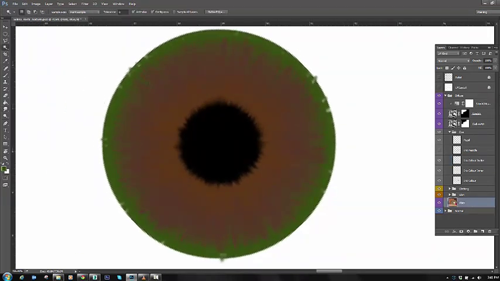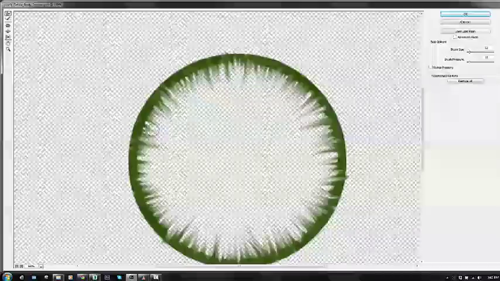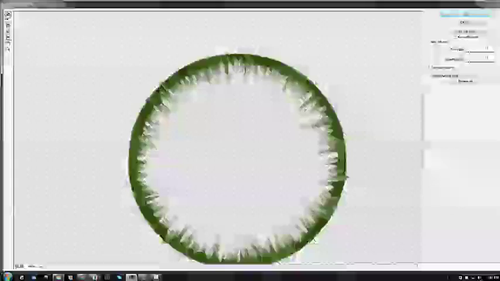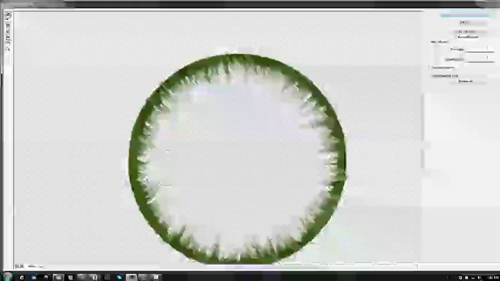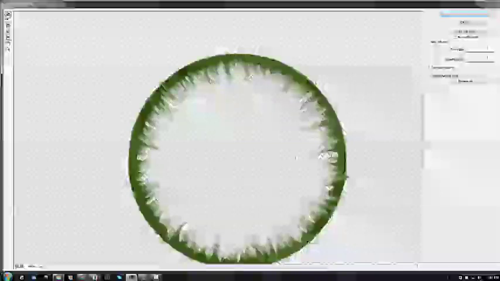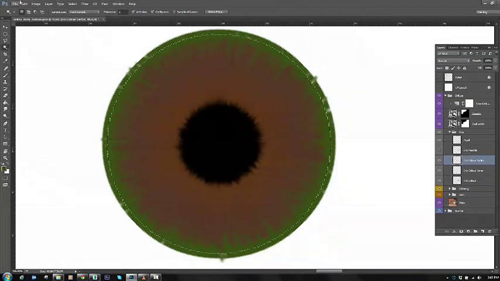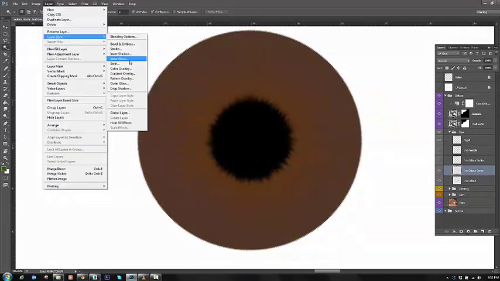And again, once we're happy with that, we take that into our liquefier, and we can start to make the lines all wiggly. We can then clean up our edges by selecting, bringing back our selection and inverting it, and then pressing delete to get rid of the outside.